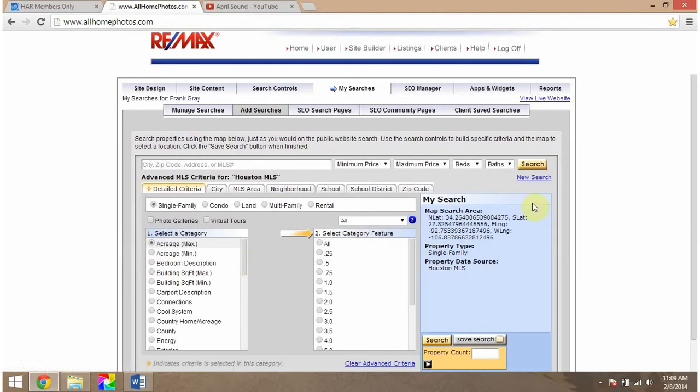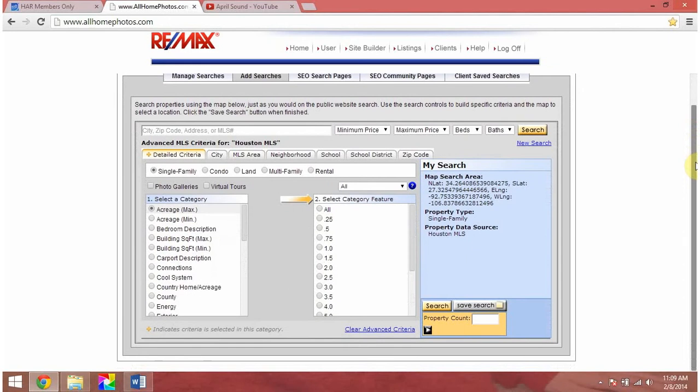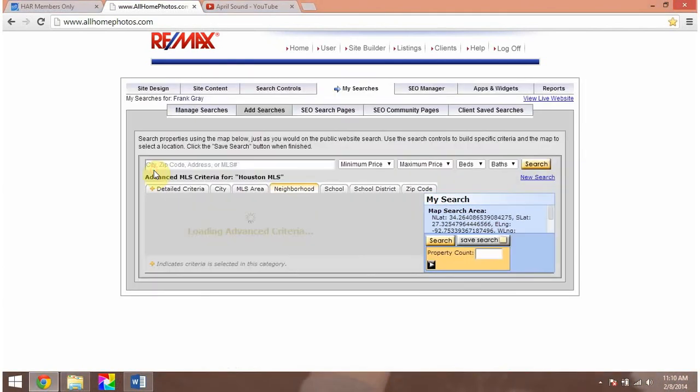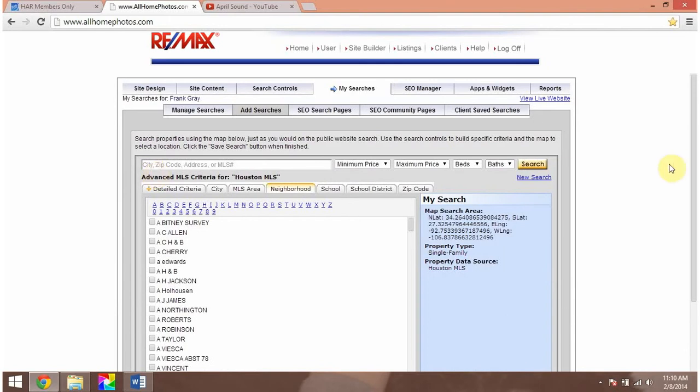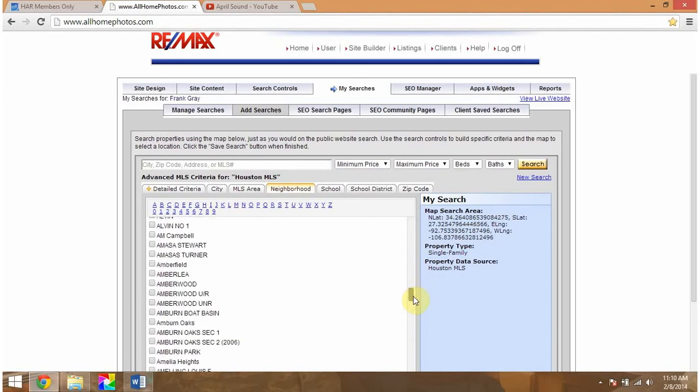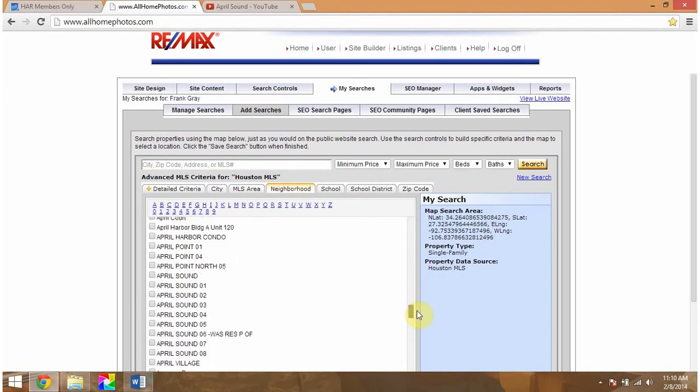Once you do that, you're going to have some additional options that we did not have on the basic search page. And one of those is to search by neighborhood. This is the tab right in the center of your page. So I'm going to select neighborhood. Now I have an alpha and numeric search grid. I'm going to search, in my example, on A for April Sound, but just select the first letter of the neighborhood that you're featuring. So these are all the A neighborhoods in the Houston MLS, and I am simply going to scroll down until I find April Sound.